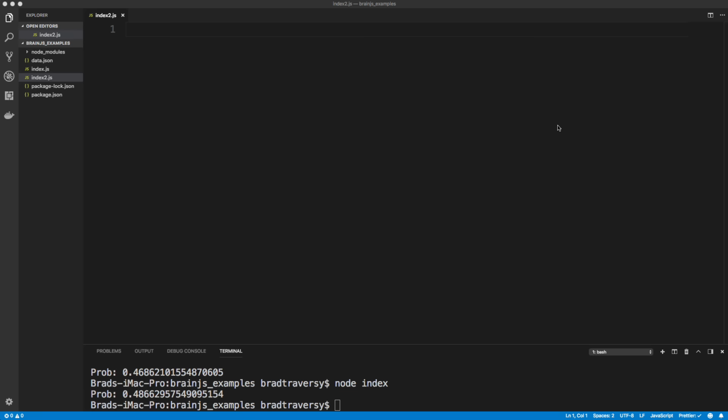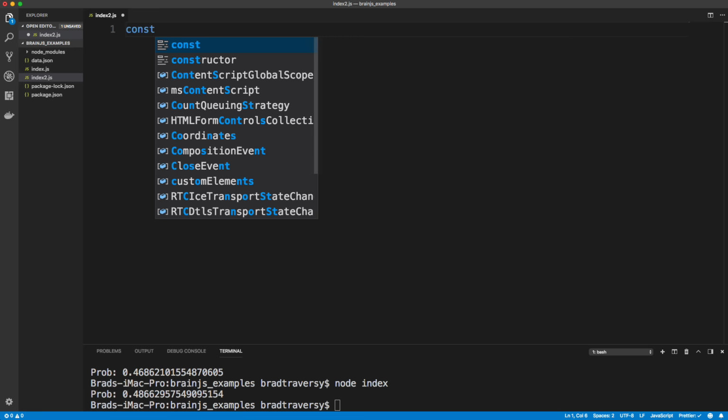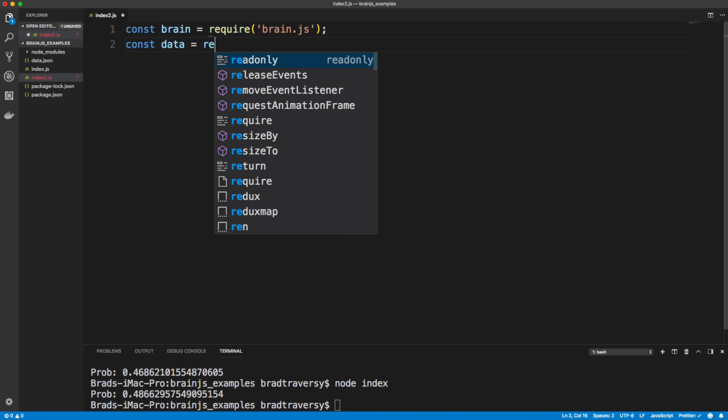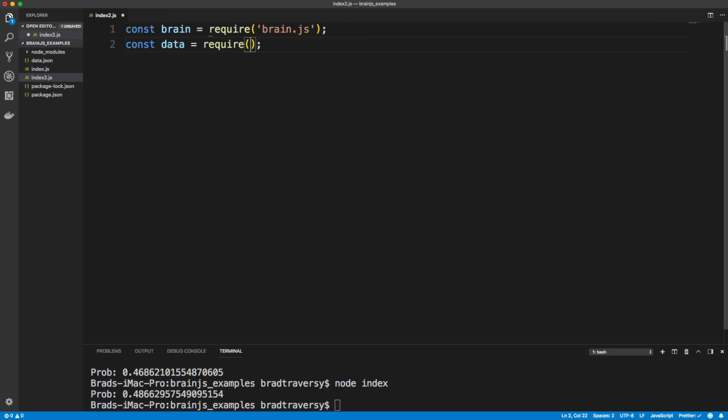So now this is actually going to be pretty easy. It's not going to be that much code. So we're going to bring in Brain.js. So let's say brain equals require brain.js. We also want to bring in our JSON file. So let's call this data, and let's say we want to require ./data.json.